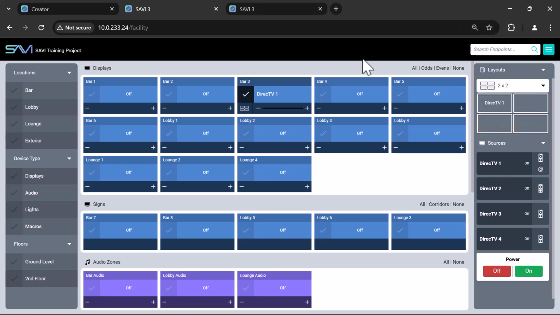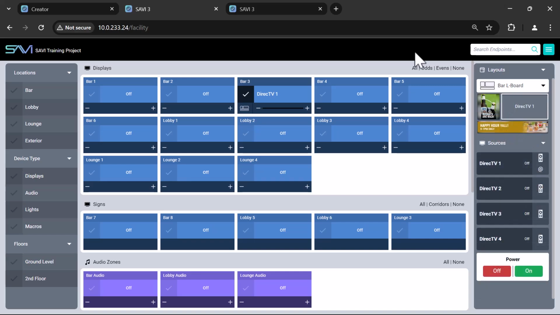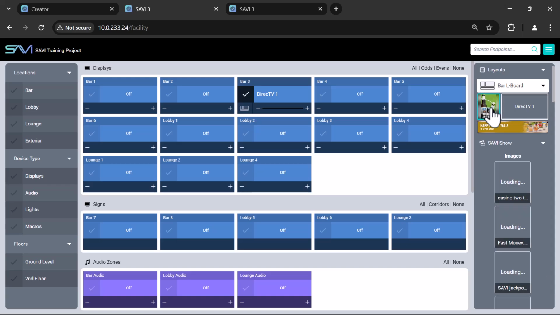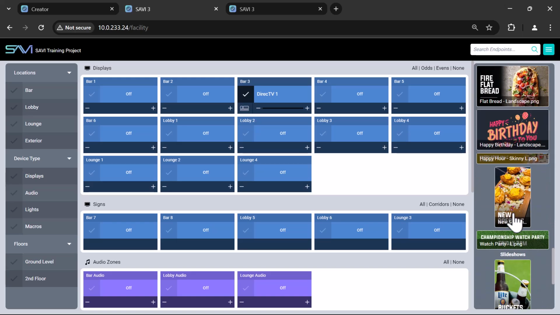If you are using the secondary source option for multiple regions, you'll need to manually choose each one. I can also make similar edits to SAVI Show regions. Simply select the zone and then choose the new image or the slideshow from the dropdown.